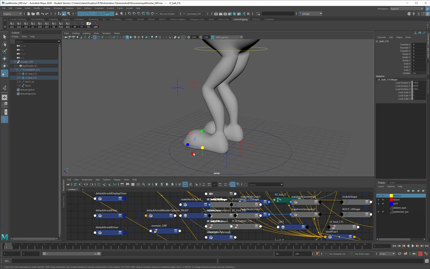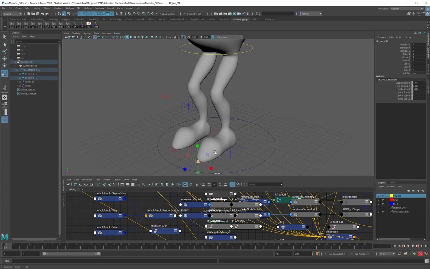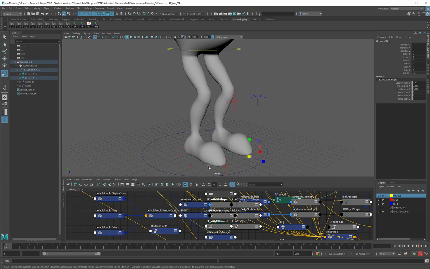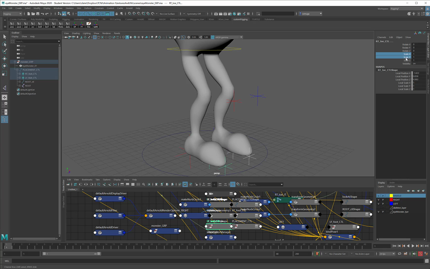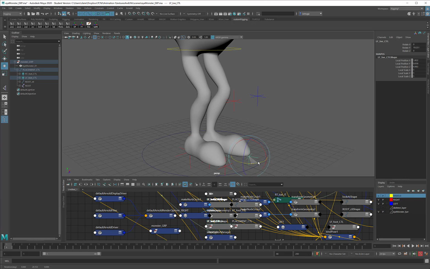The rest of the foot controls, these two and these two, they only rotate, so I don't need their translates. I can lock and hide those, and I don't need their scales. I can lock and hide those. And now these controls will only rotate, which is good because that's all they do. They just pivot like that.